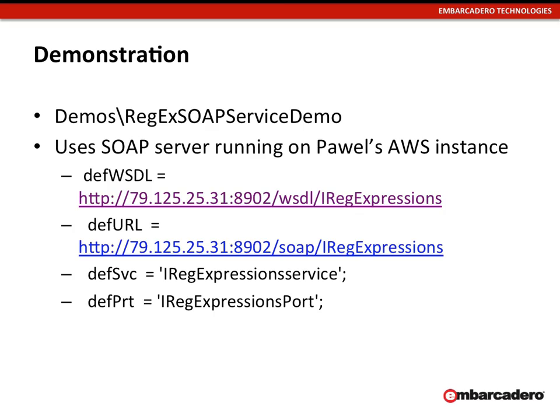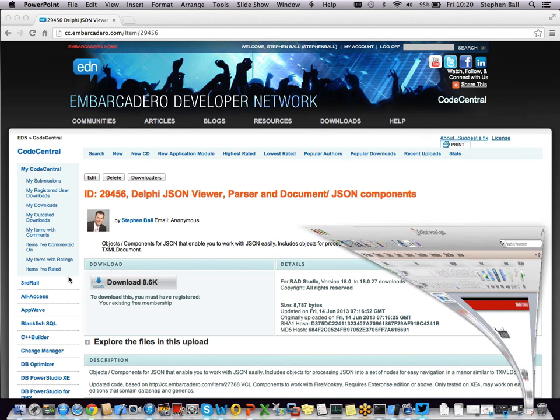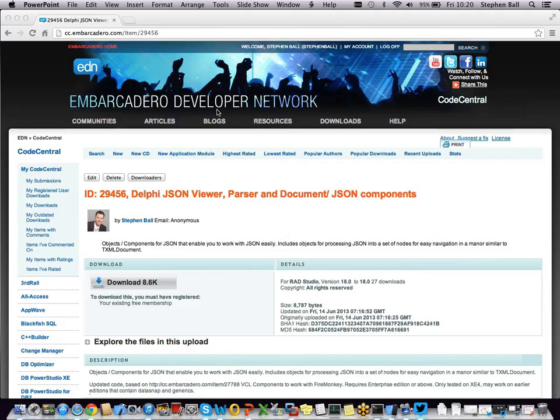Okay, so I did promise that we'd have a look at some JSON and using JSON documents before we finished off. And in fact, I've got a web page opened up down here. Let's go there. If we go to Code Central, so it's cc.embarcadero.com, CC is short for Code Central, and in there, item number 29456 is some Delphi JSON viewer, parser and document classes and components. And if you go and download that, then this will make working with JSON a lot easier.